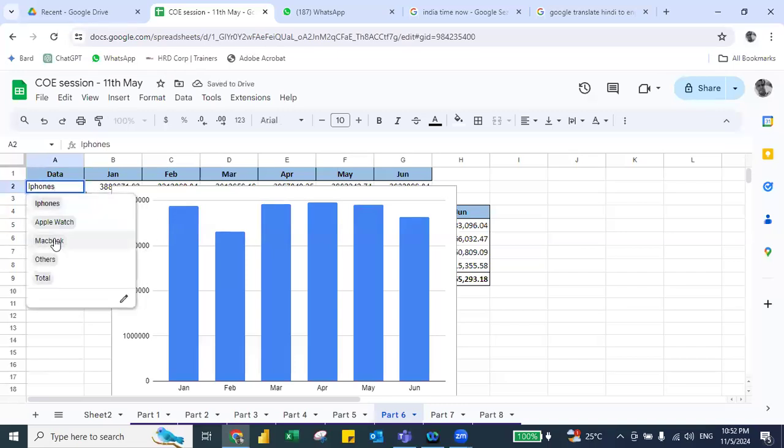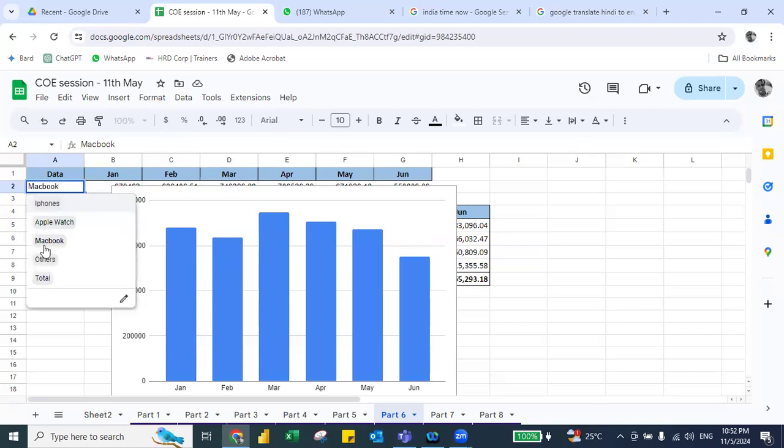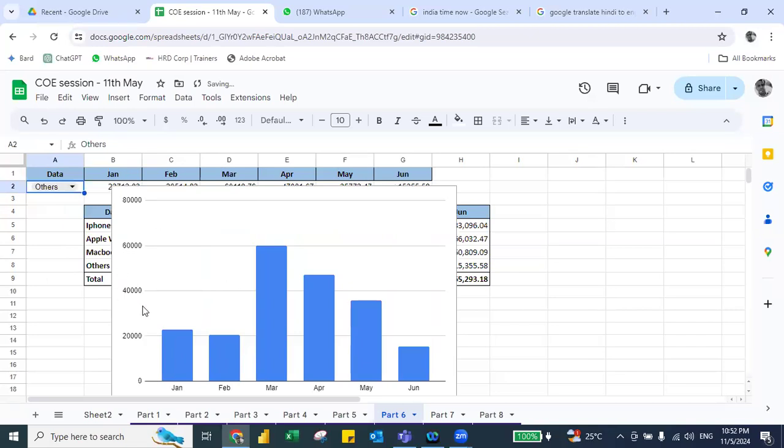And if I just say I select MacBook, you'll see some changes. So this is my intention. Basically, you can create a dynamic chart, meaning if I click here on others, it will change. But some of you will ask me, Ellen, how can I put the data label?